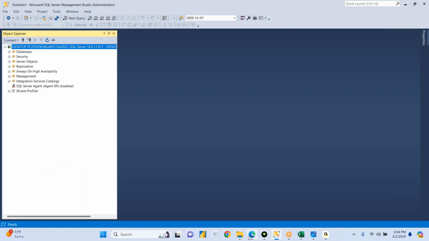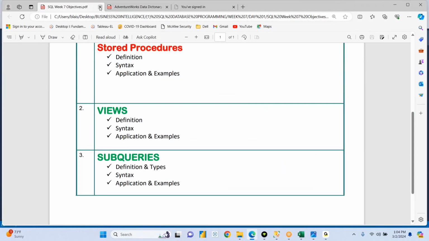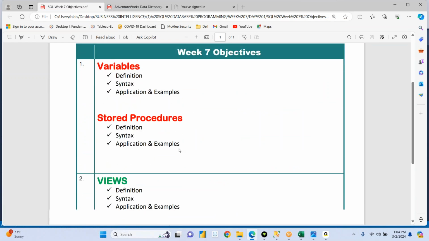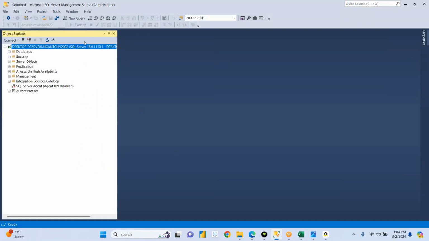I think we will address the 2 topics for today: views and subqueries. Then tomorrow we're going to look at variables and stored procedures. So for today, I think I have a script prepared for this. Right?